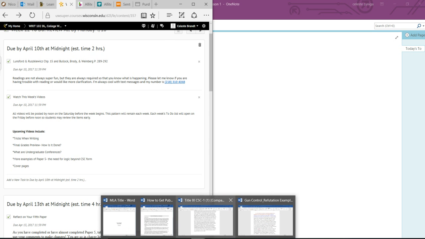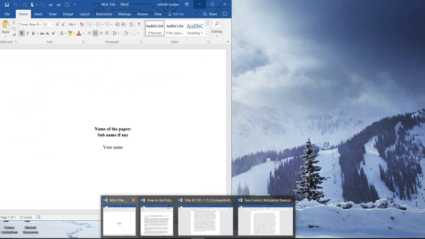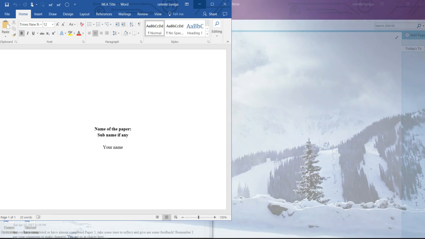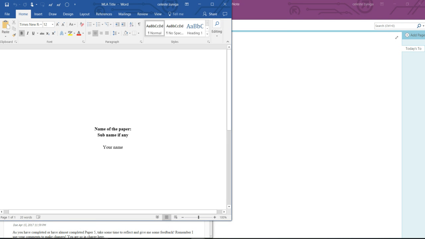Hi everyone. For paper 5, you are totally doing the normal small assignment format for your header: your last name and page number in the upper right hand corner, and in addition to that, your other information on the left-hand side.